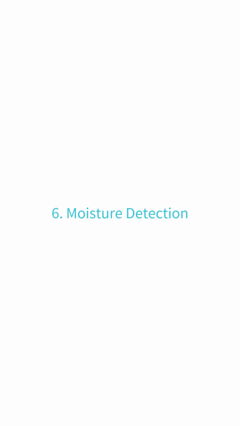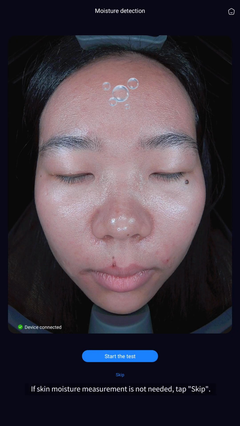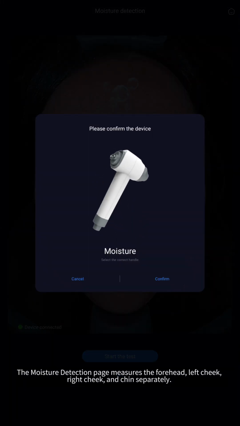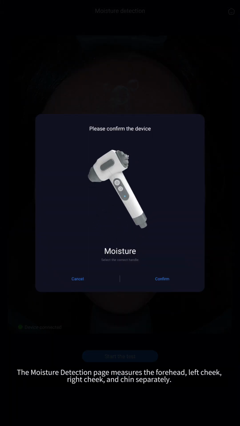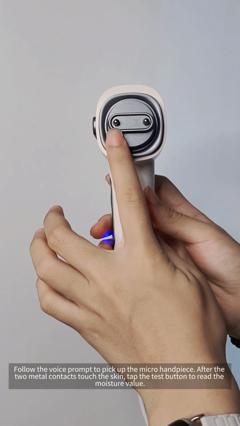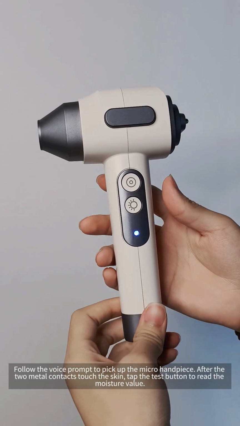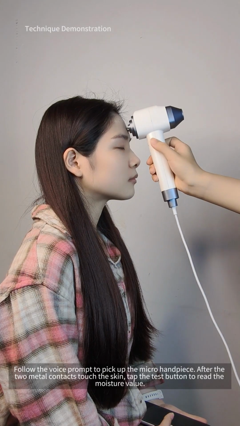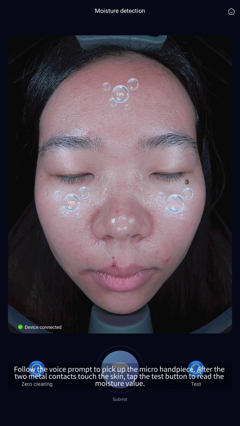6. Moisture detection. If skin moisture measurement is not needed, tap Skip. The moisture detection page measures the forehead, left cheek, right cheek, and chin separately. Follow the voice prompt to pick up the micro handpiece. After the 2 metal contacts touch the skin, tap the Test button to read the moisture value.